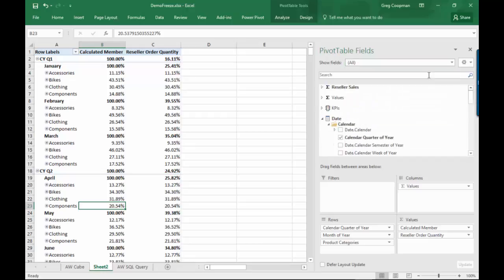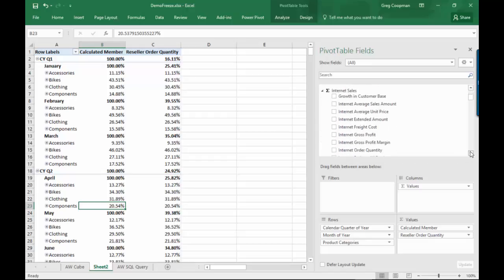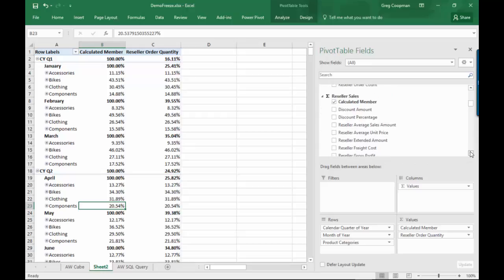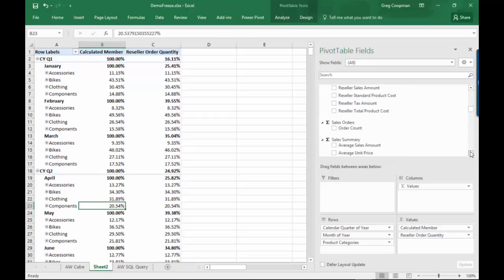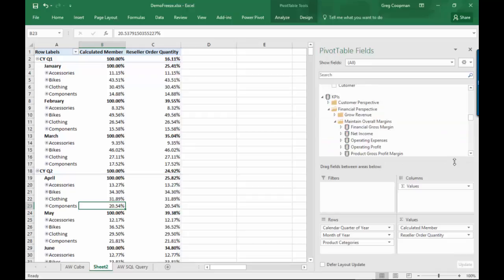When you first come into a pivot table of AdventureWorks, you've got exchange rates, financial reporting, internet orders, internet sales, reseller orders, reseller sales, sales orders, sales summary, sales targets, values, KPIs. You've got so much stuff in here. It's really a fantastic sample.